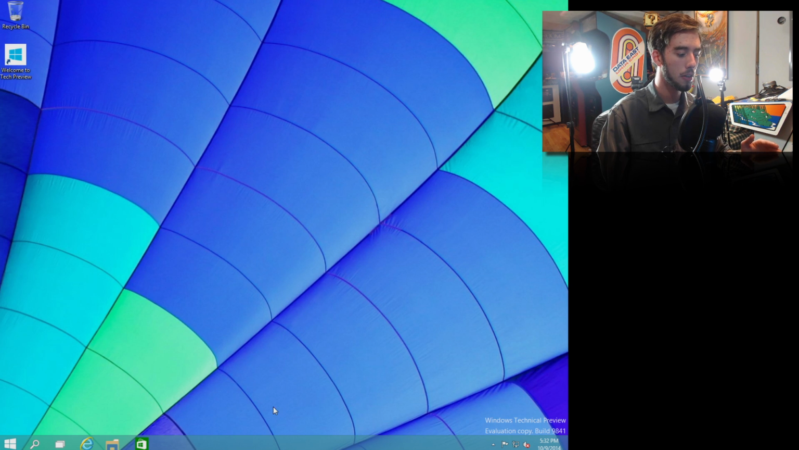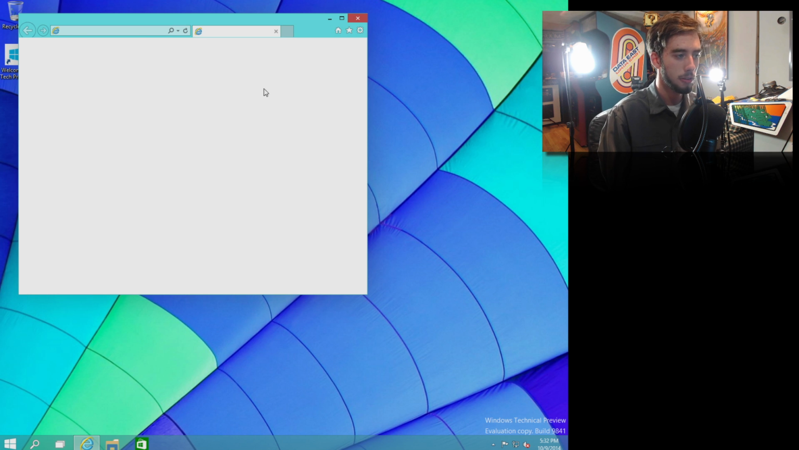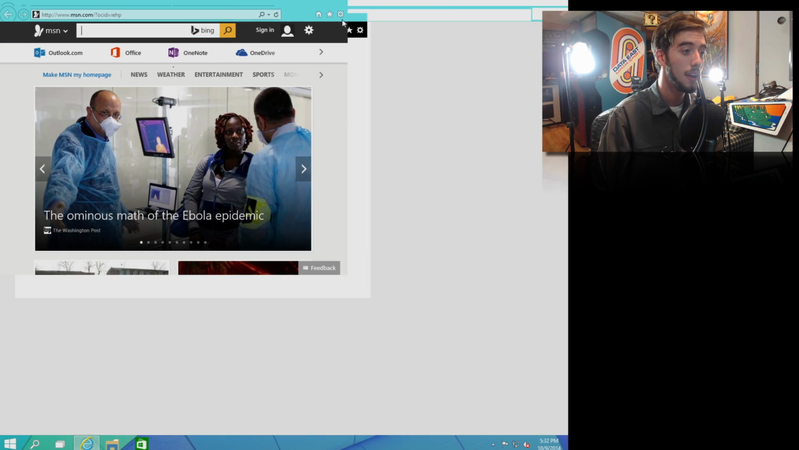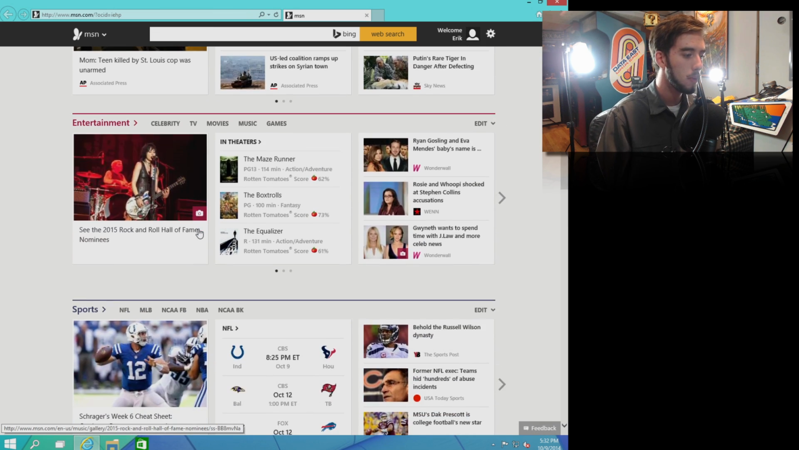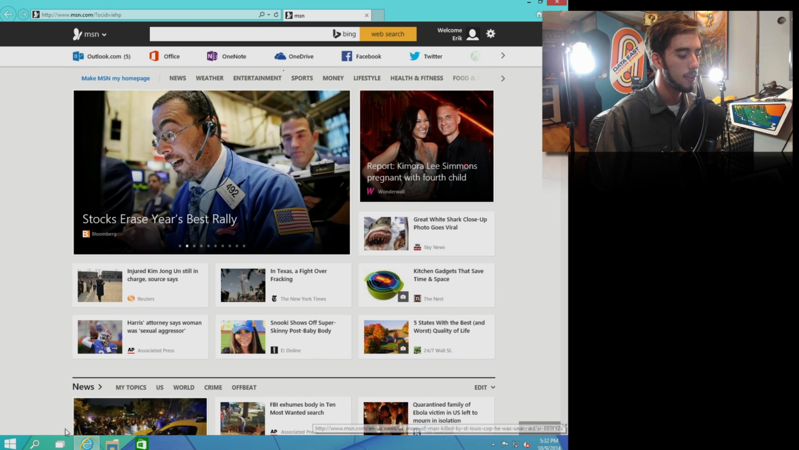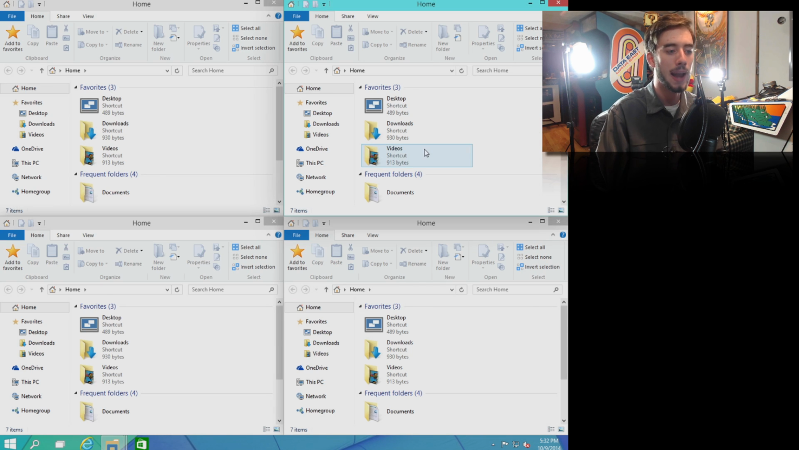Let's go back to the other desktop and just open up Internet Explorer. Hopefully it doesn't crash. Every time I open up Internet Explorer, it likes to crash. It didn't crash, yay. But see, now I'm on this desktop and browsing the web, doing my stuff. Then jump over to another desktop, back into working on all my files. Very nice thing to have.